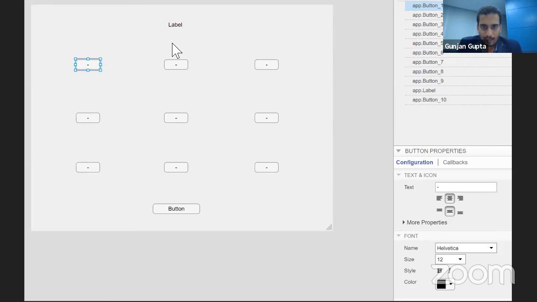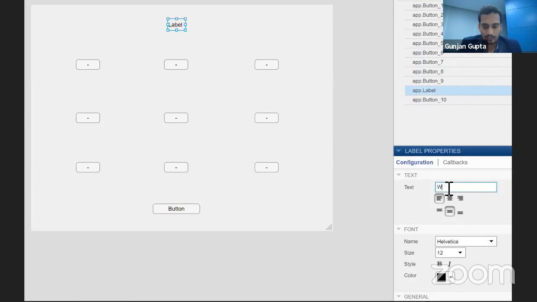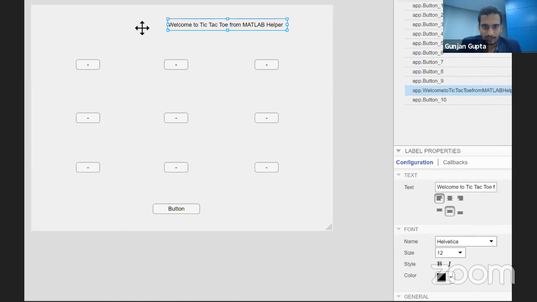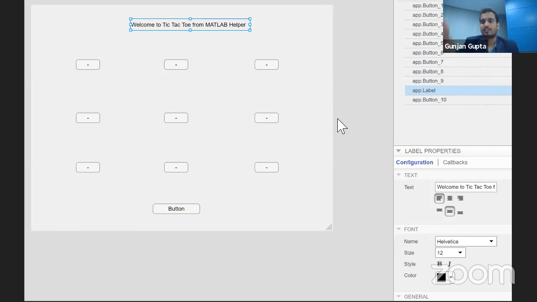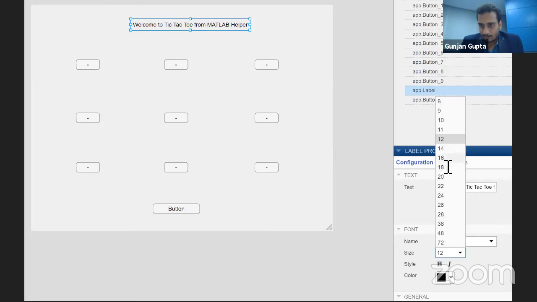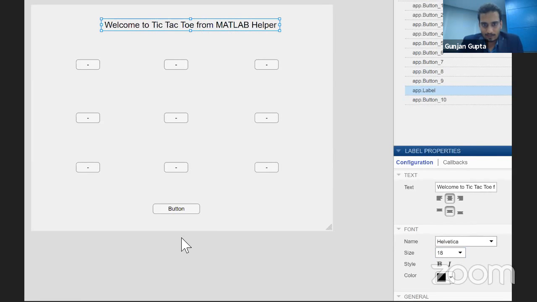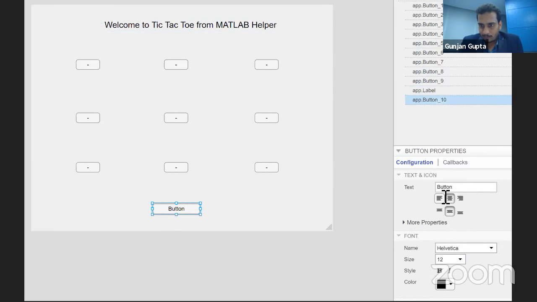That's the main motive. I'll also rename the label to, let's say I want to welcome you guys: Welcome to tic-tac-toe from MATLAB Helper. So when we do it, the name of this label is also changed. I'll be renaming it to label, which is helpful for us to code later. Let me increase the size so that it looks very precise to you guys. And in the bottom section, it's a button part, which I'll be renaming to new game.